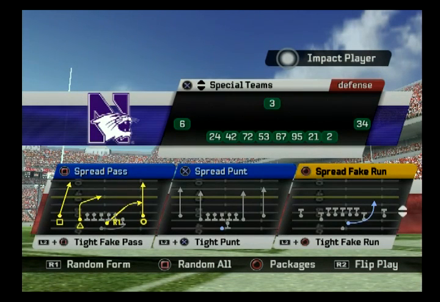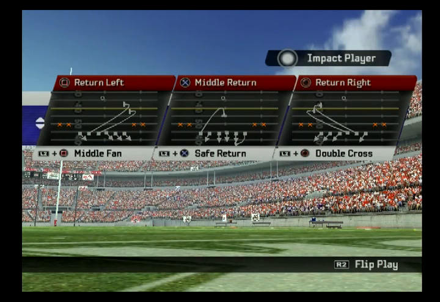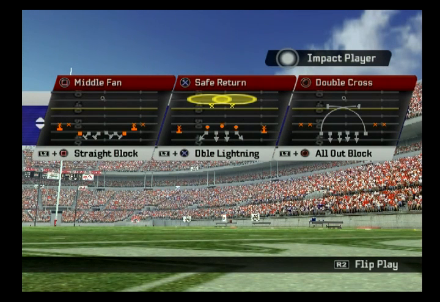We're going to go back to spread pass, and I'm going to do a random formation. Now, when I click random formation, some of these plays, they're going to throw the field goal defense on you. But if you look at all the defensive plays for the punt situation, you got left, middle, and right. Then you got middle fan, safe return, double cross.